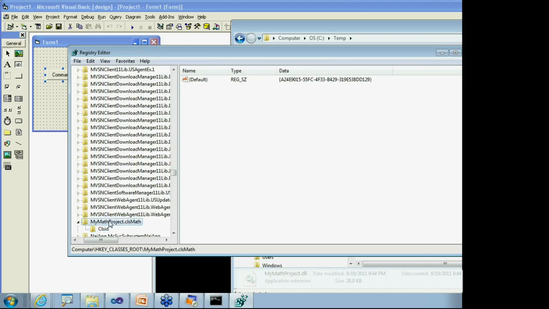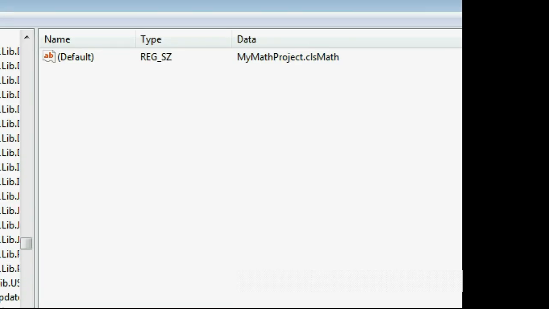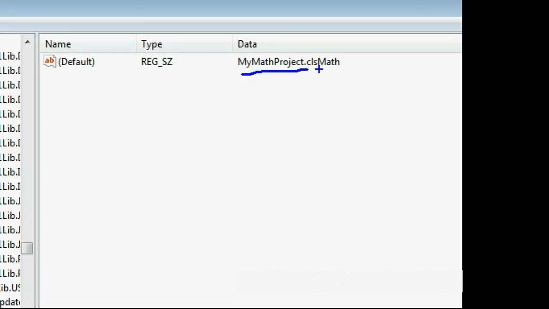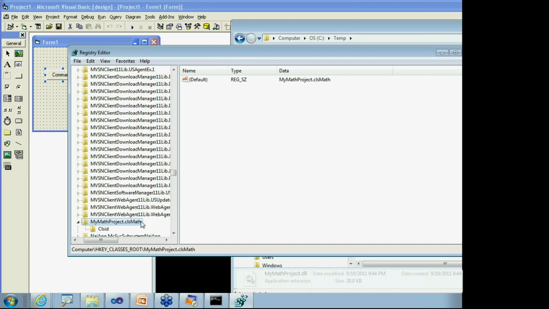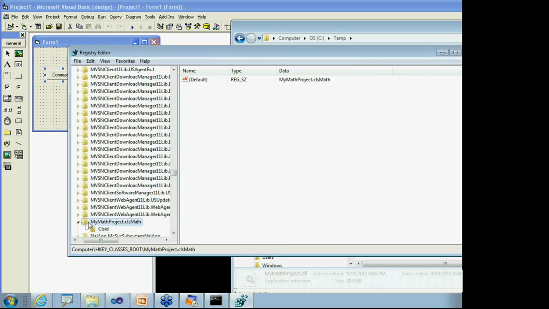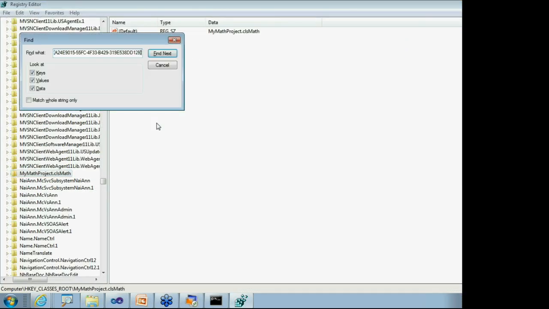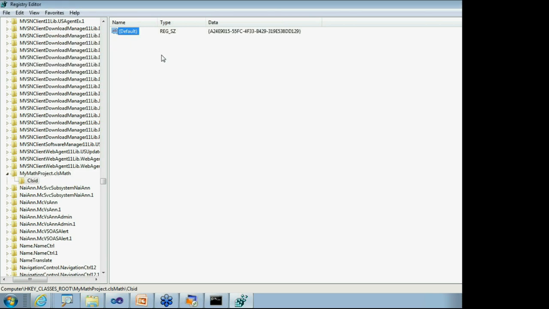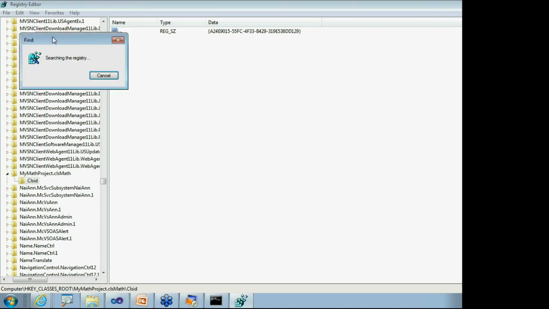Once you try to create an instance of it, what it's going to look for is this name. This is the project name and the class name. So if you have 10 different classes, then each class will have its own GUID in the system. And once it finds this GUID, I'll copy this GUID. It's going to look up using this GUID. The first step is it's going to find the GUID, and using this GUID, okay, this is the first thing we have, and I'm going to hit F3 to find next.